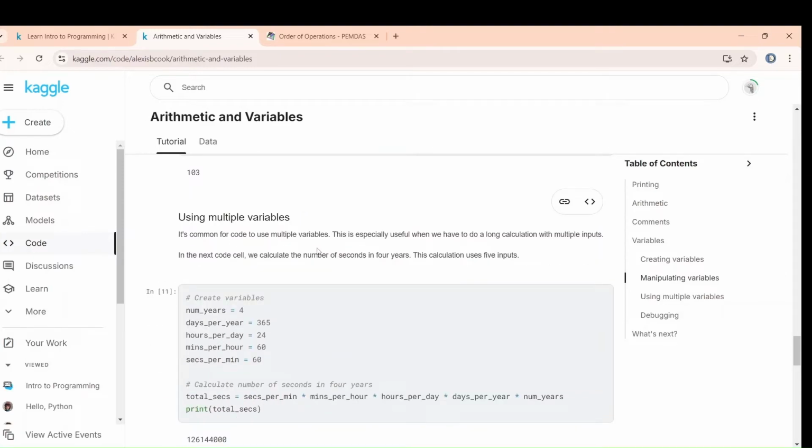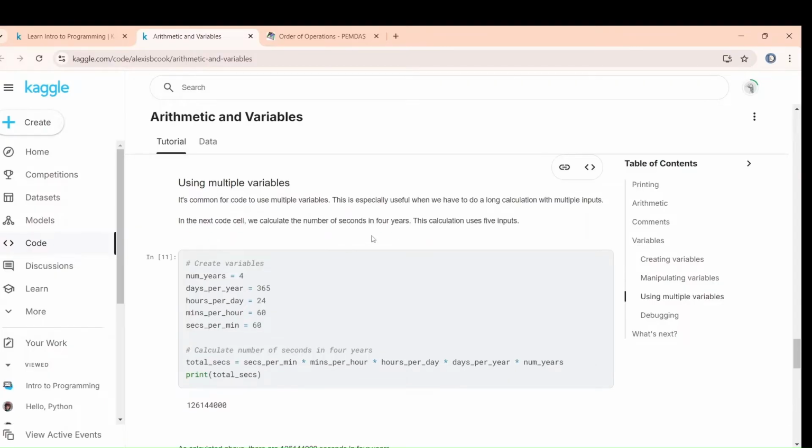It's common for code to use multiple variables. This is because whenever you write code, you have to do so many operations. So you have to keep them in variables. So that's why you may need multiple variables in a single program. This is especially useful when you have to do a long calculation with multiple inputs.